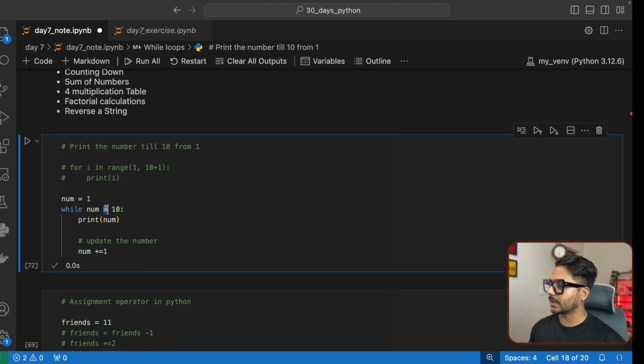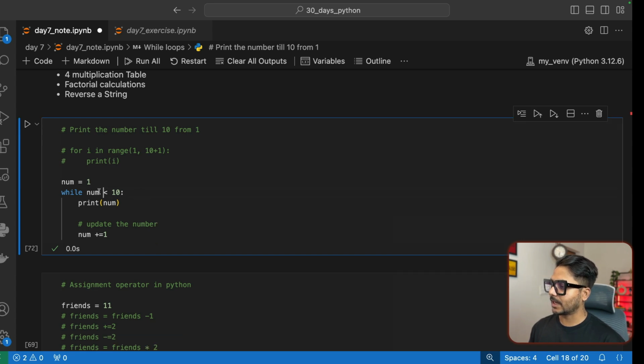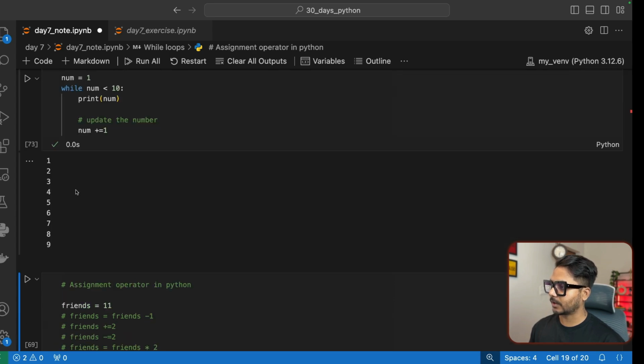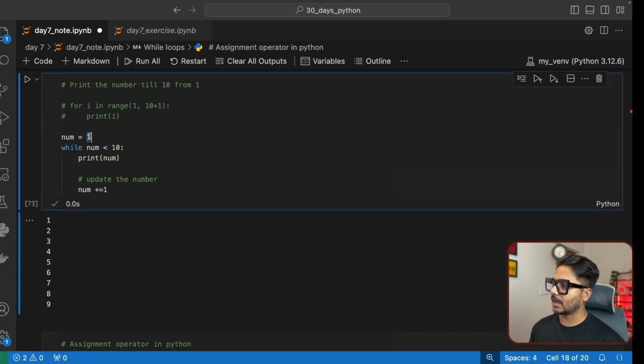Alright, so I missed something. I need to say less than, not greater than, right? So I'm saying number is less than 10, and then I would say print, and I can just execute it this time. Okay, this time it is working. You can see first it is checking the number, which is 1. So it is checking is 1 less than 10. Yes, it is less than 10, so it is printing the number.